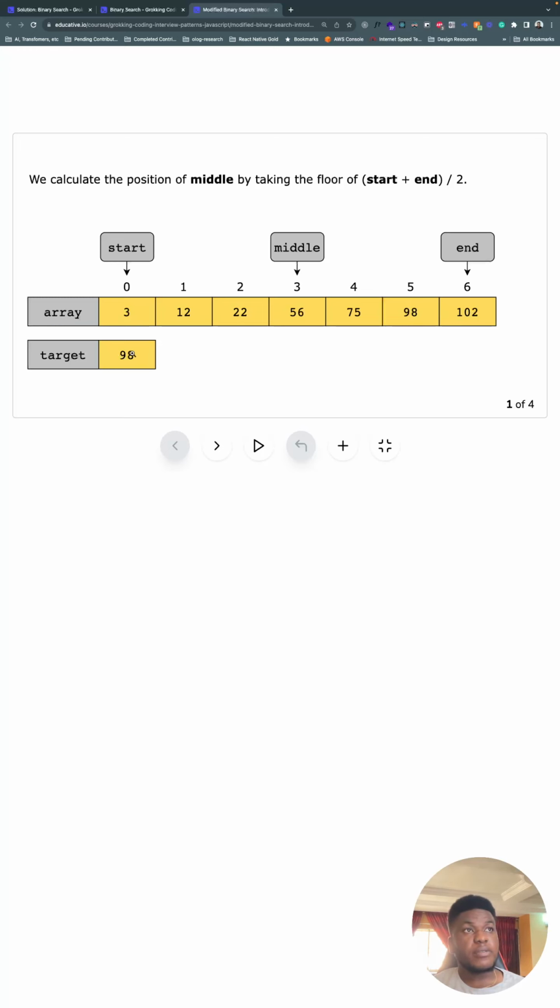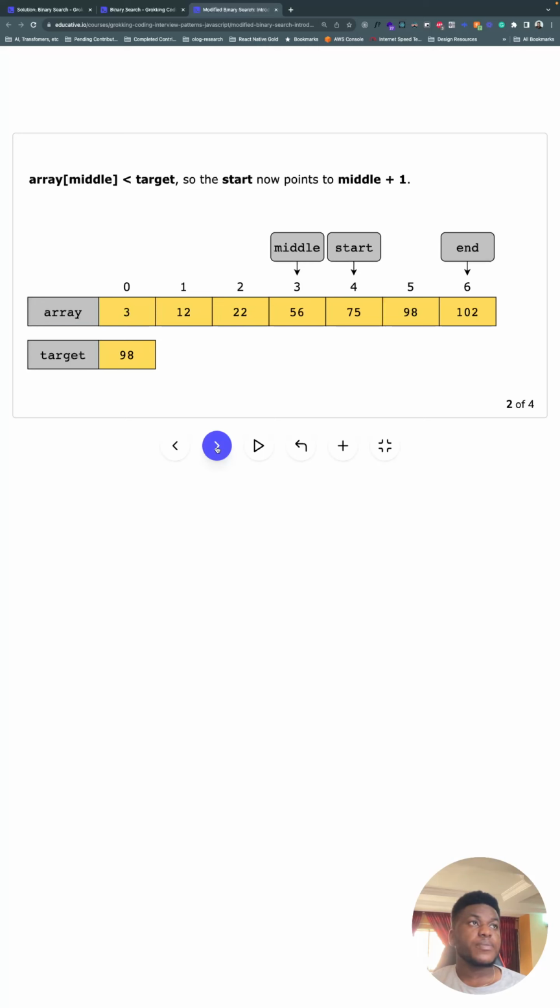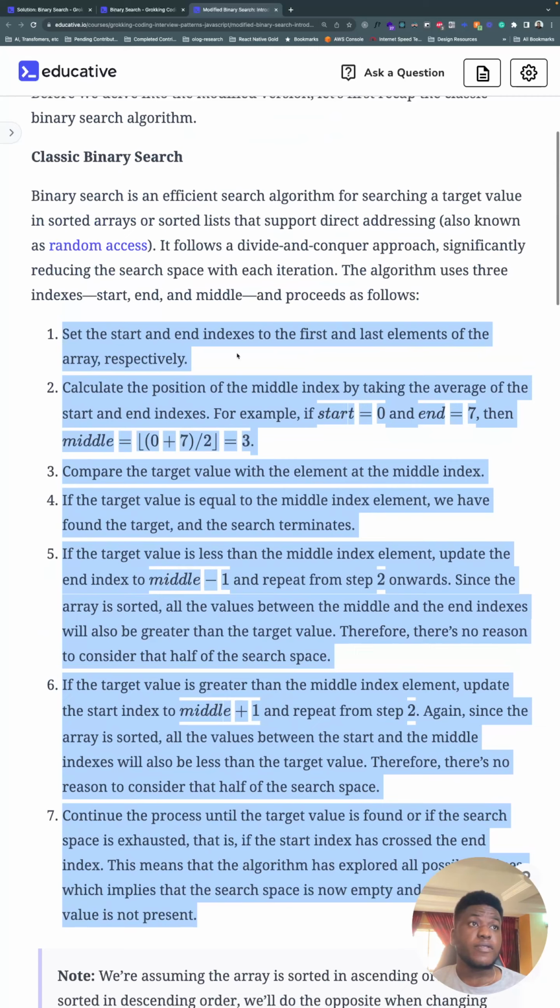And let's say our target is 98. We're trying to find 98 in this list, and the list is sorted. These are the conditions that you need before this classic binary search algorithm would apply. So we check it. Because the middle is less than the target, we move the start to the thing right after the middle, over here, 75. Then we update the middle by taking the floor of the start and the end divided by 2. Then the element at the middle is equal to the target value, so the algorithm ends here. That's it. That's all there is to it. That's what this entire block of text is trying to say.